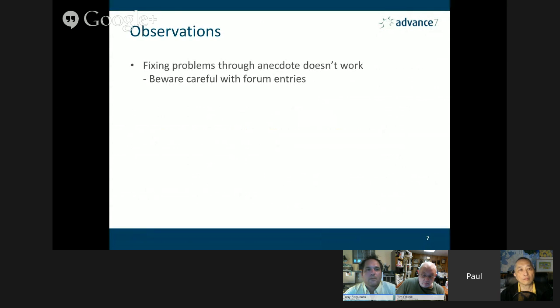So the observations I think that we can draw from this are, the first thing, it's no good you trying to fix problems using anecdote. You know, there's all these iOS 8 problems out there, but what you really need is some proof. And while we were investigating this problem, lots of people were bombarding us with links to forum entries that said, here's another problem with iOS 8, and here's another problem with iOS 8. But none of that makes any difference. What you really need is some real proof.